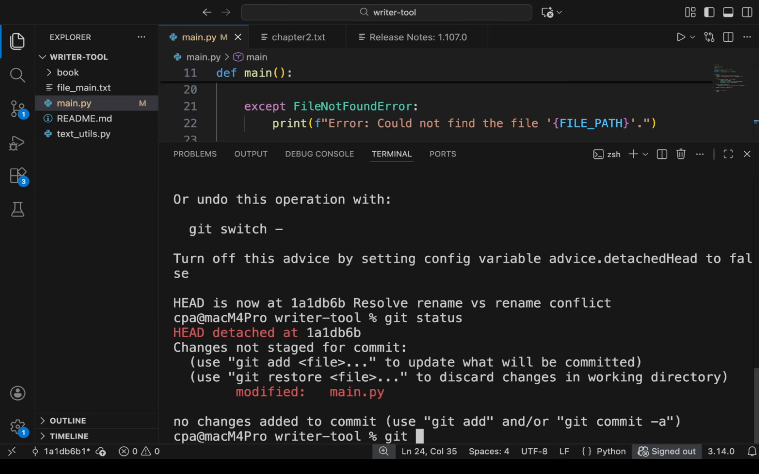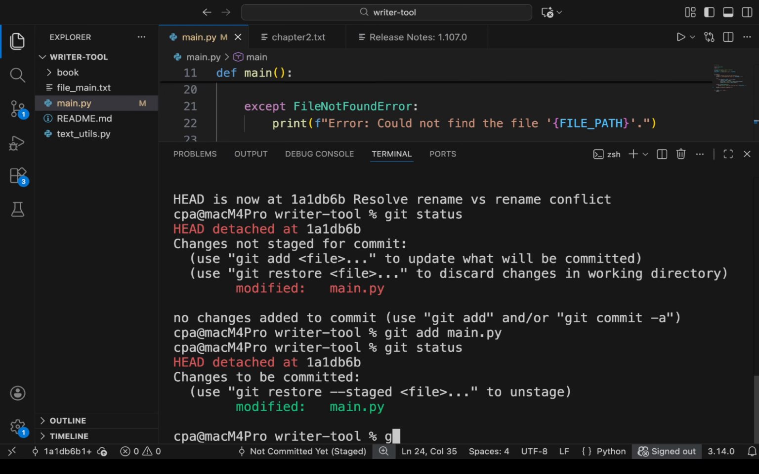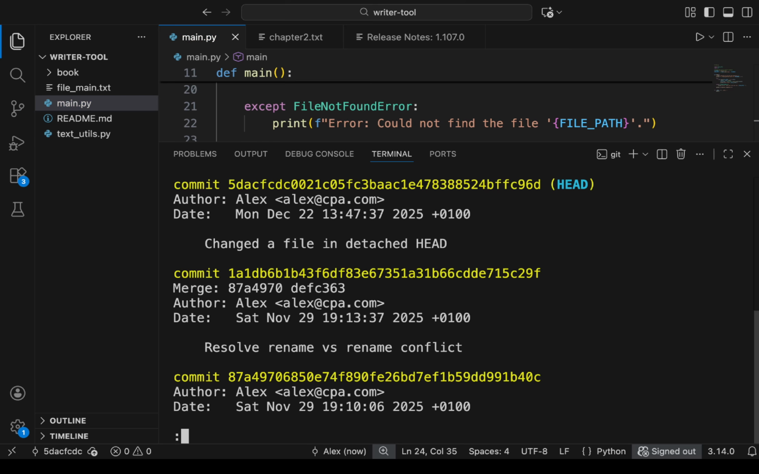Now let's add our changes to the index. So I'm gonna do this, git status, and I'm gonna commit, let's say, "changed a file in detached head". Okay, let's have this. Now I'm gonna clear. Let's look at the log.